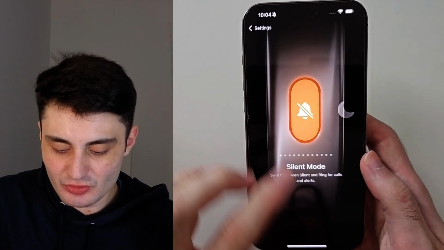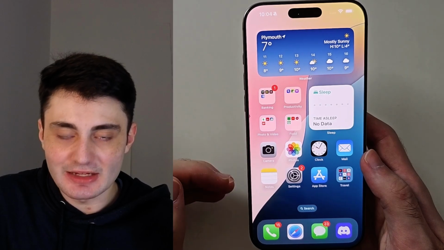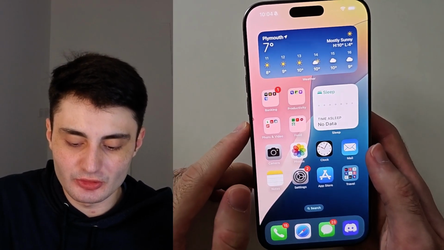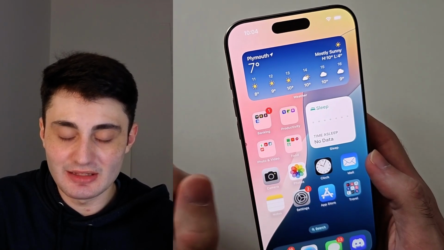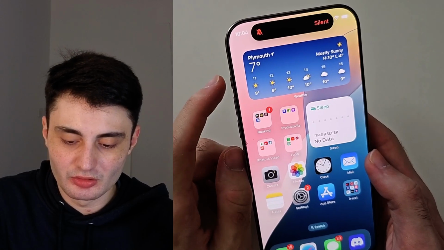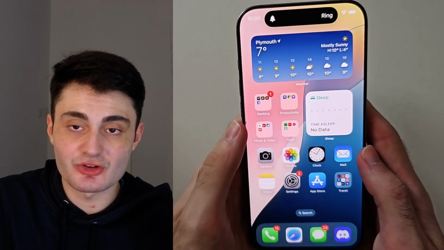Once you've selected your option, to activate action button or turn on or off the toggle, just long press the action button once and that will either turn on or turn off the requested action you wanted.